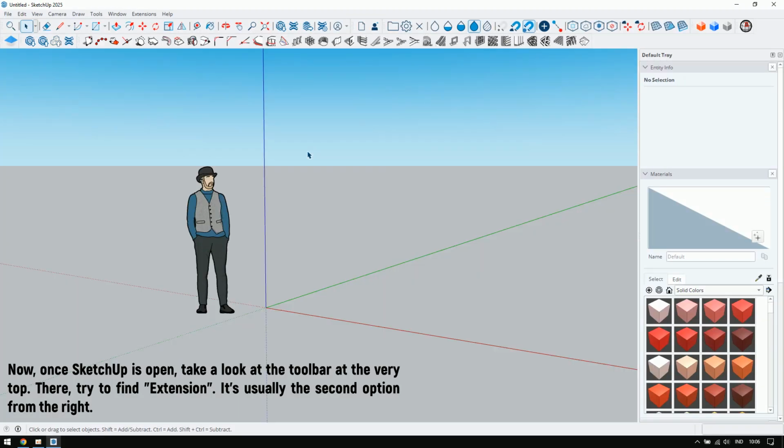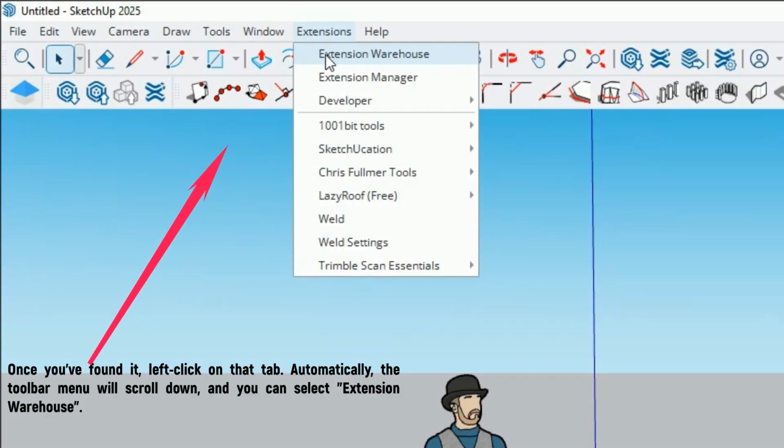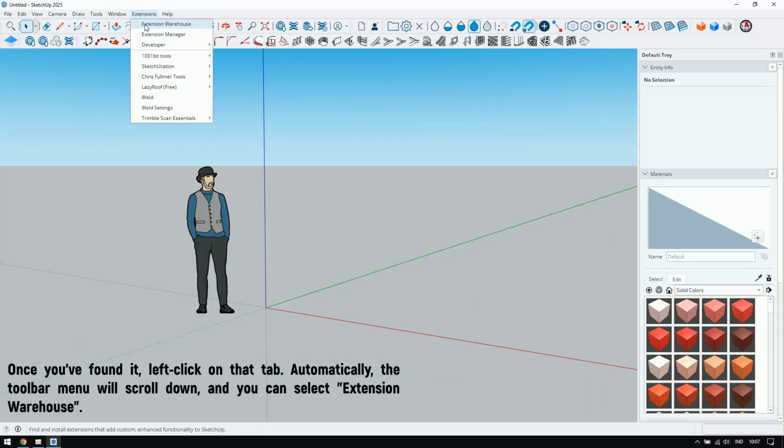Now, once SketchUp is open, take a look at the toolbar at the very top. There, try to find Extension. It's usually the second option from the right. Once you've found it, left-click on that tab. Automatically, the toolbar menu will scroll down, and you can select Extension Warehouse.